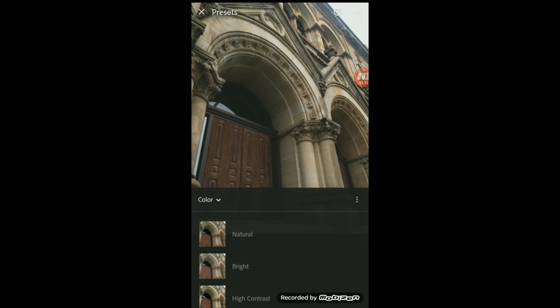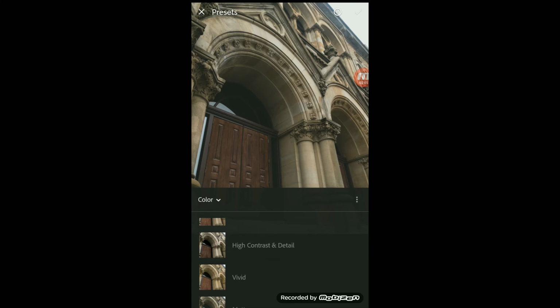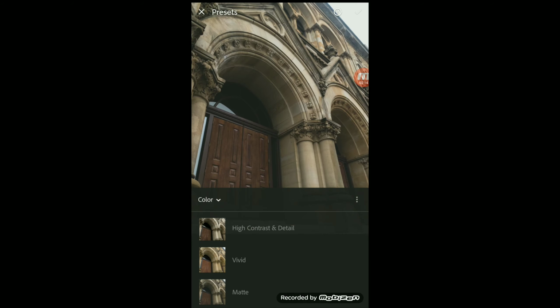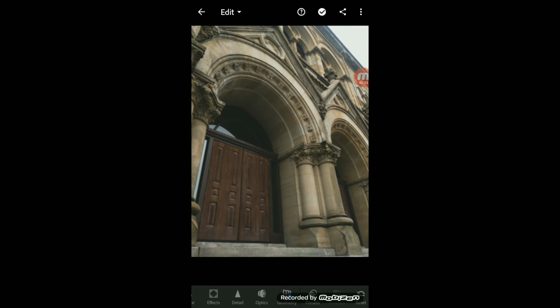So if I click on presets here, these are just the native Lightroom presets. You got the natural, bright, high contrast and detail, vivid, and matte, which I think I already applied to this photo, so we won't do that again. But say you do apply one, you can just hit the check mark in the top right corner, or if you don't want to apply it, just hit the X there and get out of that.